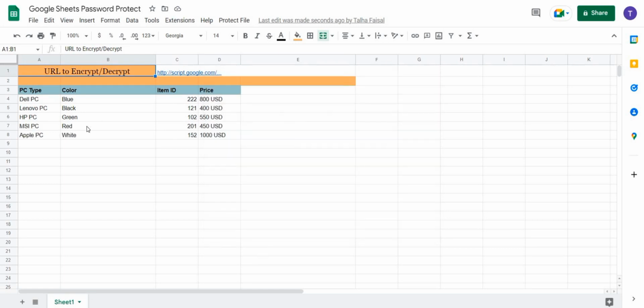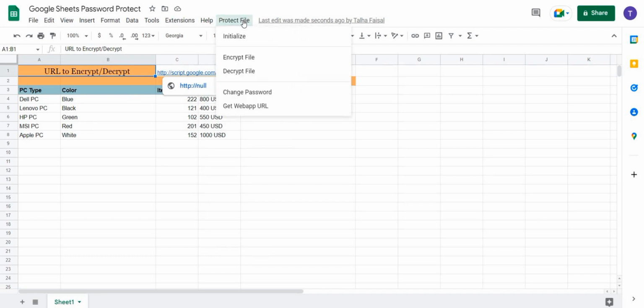This is a very easy to use script that is going to help you encrypt and decrypt your data very easily. You can also change the password from right here.